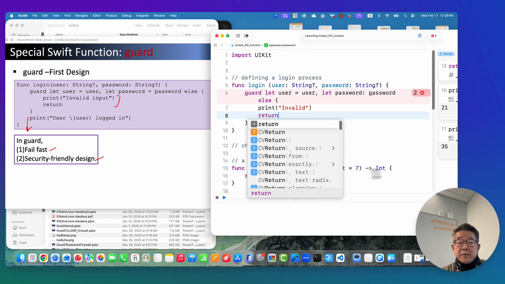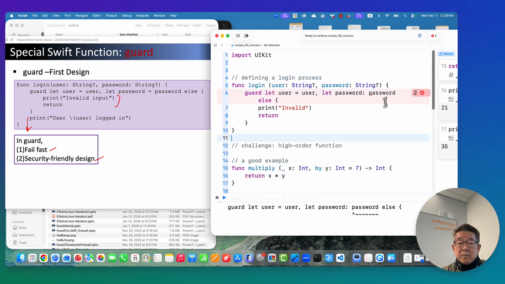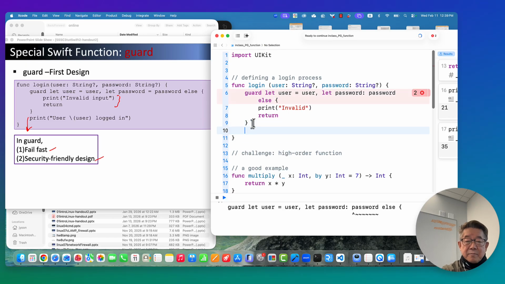Why do we have a return here? Although we do not have a return value here. No, that is a return for guard. This return is not because of this function declaration, but because of guard. Why return? Once this is handled, then you have to get out of there, right? Get out of that guard. And they keep going here.